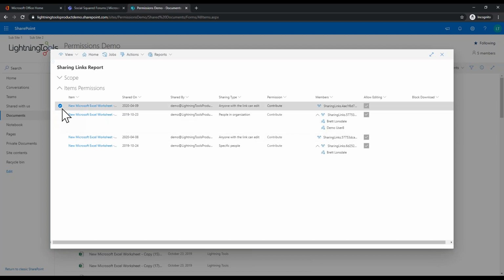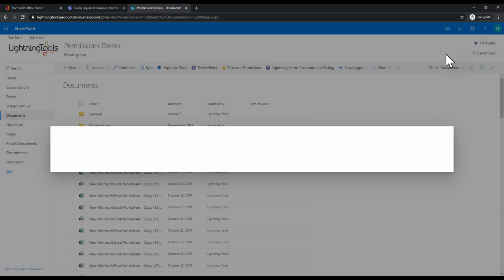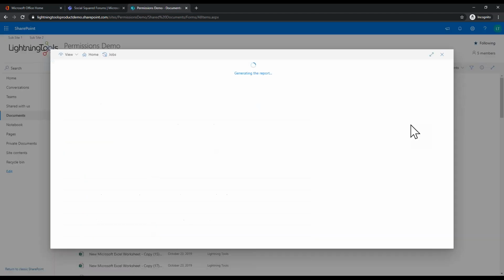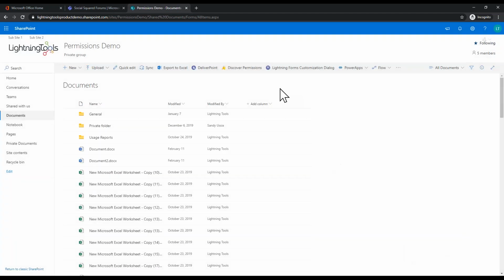And if I don't like that, I can go through and select it, and from the actions menu, come down and delete that sharing link. And that has now deleted it. So whenever we go to that sharing links report again, we can see that that sharing link has now disappeared and is no longer a threat to us. Okay, so that's the tool inside of SharePoint.